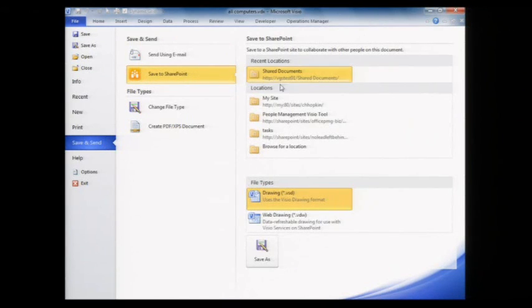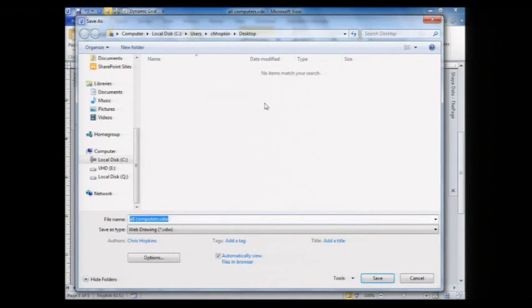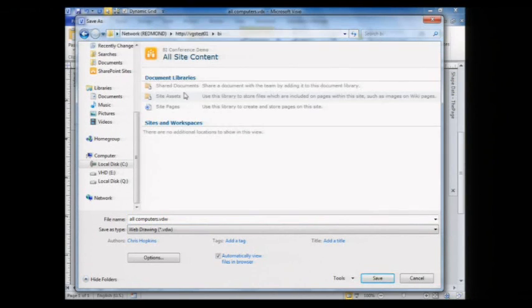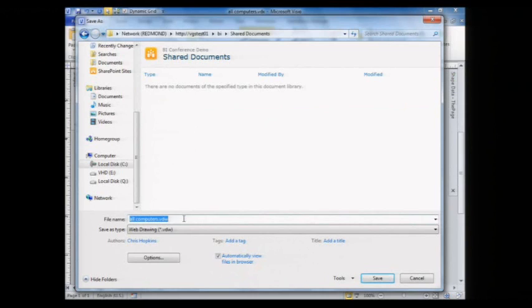Now we're going to publish this to the SharePoint document library using the new web drawing file format. And that'll allow Visio services to do two things: render the diagram in the browser, and then because we're connected to SCOM, and we have our SCOM data adapter installed on the SharePoint side, Visio services will call that data adapter and get an updated set of SCOM data as well.